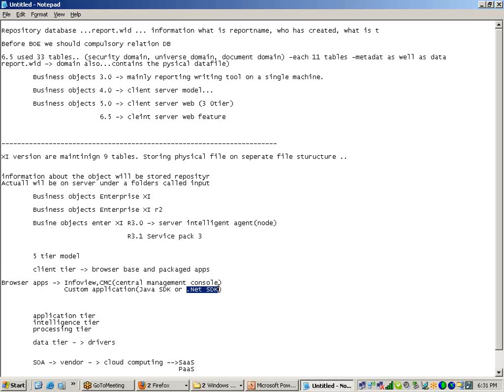So all the browser-based applications will actually be interacting with your Java application server. These are the web servers, right? The web server will host your normal viewable files, whereas the Java or application server will host your server-side scripting.